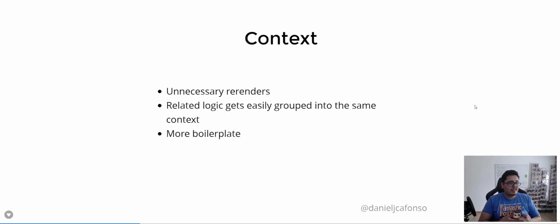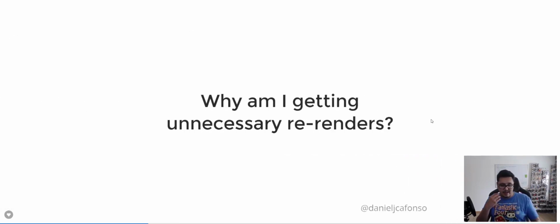The second one is that related logic often gets regrouped into the same context, so that makes your context a bit bulky with a bunch of code, and often to use context it has a bunch of boilerplate that you need to do as well. So as I mentioned, one thing that I learned from context and delved into was why am I getting some unnecessary renders, and I'll show you why.